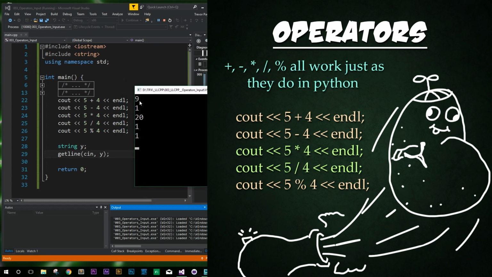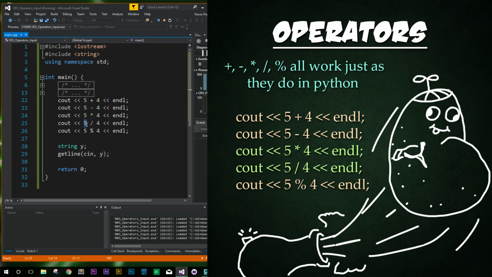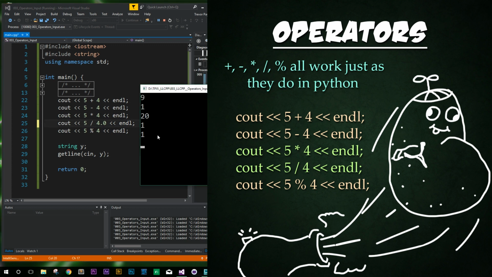So 5 plus 4 is 9, 5 minus 4 is 1, 5 times 4 is 20, 5 divided by 4 is 1, and 5 modulo, or remainder, 4 is 1. So the only one that stands out as a little bit odd is this division one. And this is because we're passing in 2 integers rather than 2 floats or even a float. And so as a result, C++ does not convert it automatically into floats like it did in Python 3.0 and above. In this, you have to be explicit and type a .0 if you want it to convert to a decimal point or a double or float.